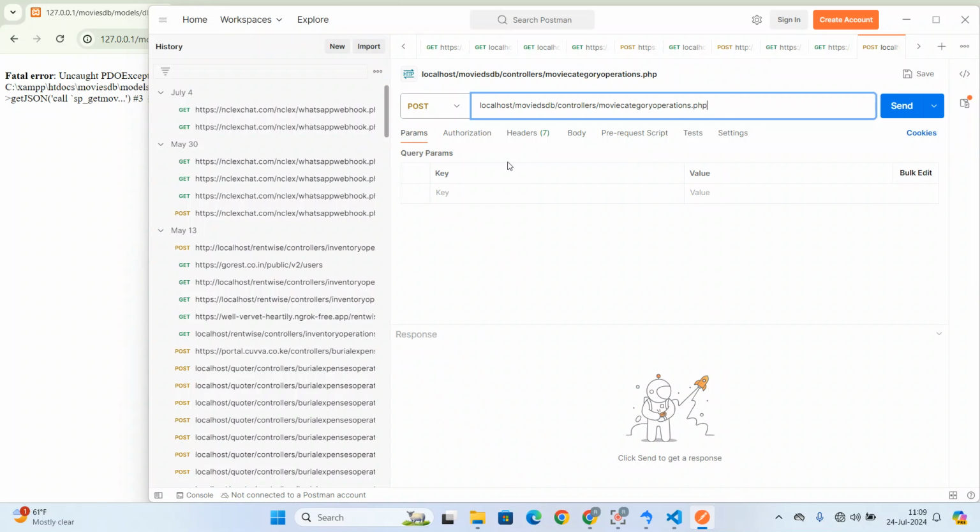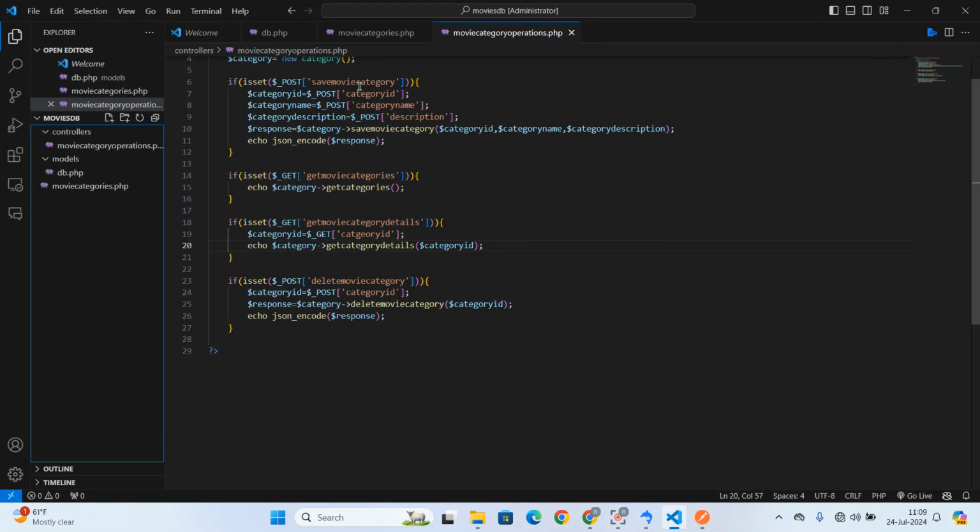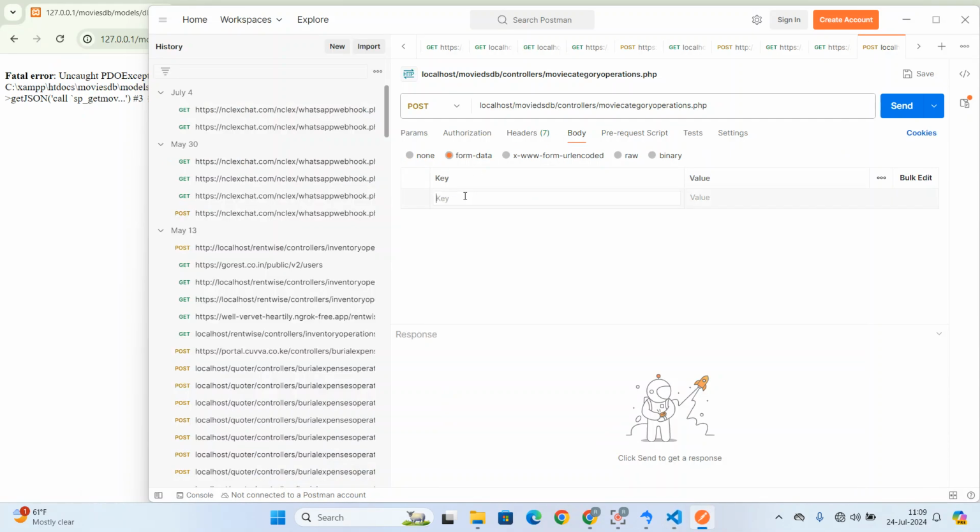Now I need to be able to share the data. How I'm sharing this data, I want to pass it as form data. So come to body here, then you say form data. Then you provide all your keys and values. For example, the first one is save movie category, which needs to be set to true. Then category ID is 0 if I want to add a new one.